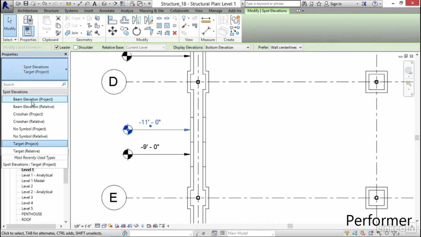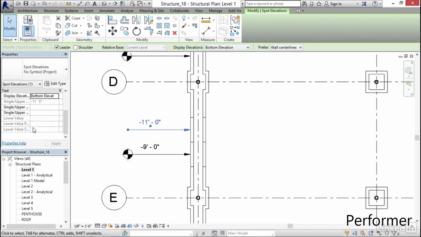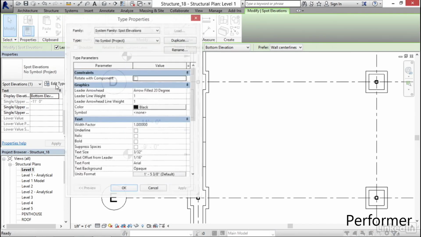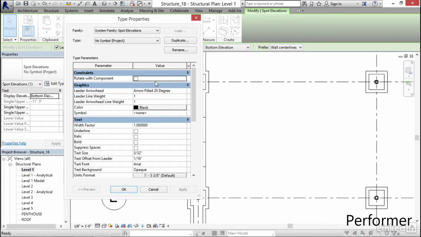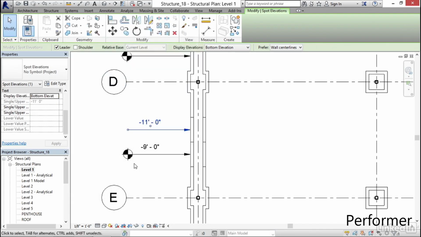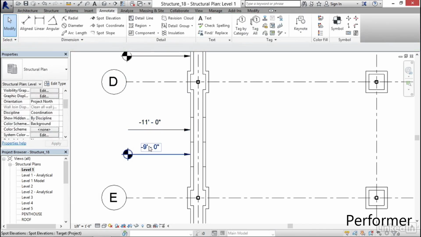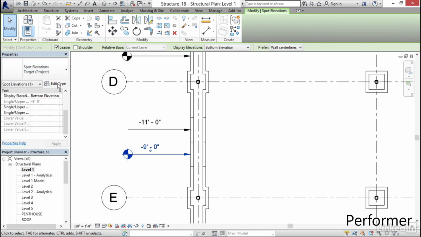Notice that we can have beam elevations, we can have crosshairs, we can have no symbol, we can have targets, and we can also make our round. So if you go ahead and just select no symbol, that one's on no symbol. If I click edit type, I can change any kind of graphic I want. So I'm going to hit cancel here. I'm going to hit escape. I'm going to select the one with the symbol. I'm going to click edit type.